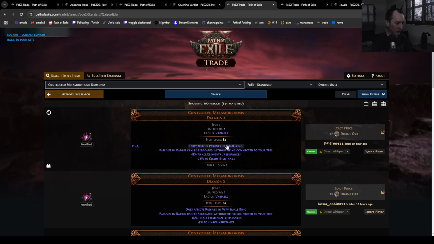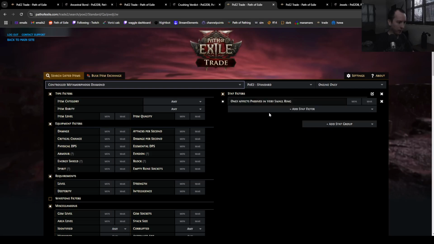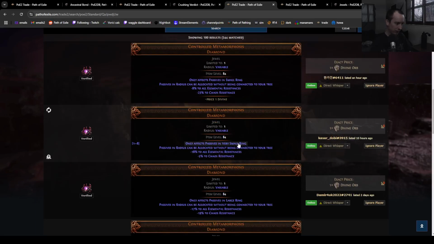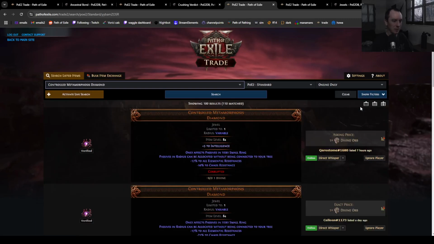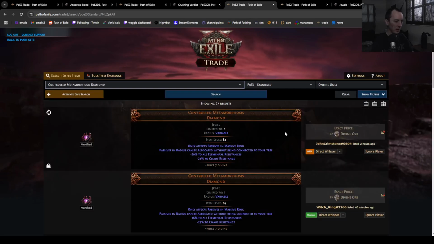But yeah, that's Megalomaniac, and then the last one is Controlled Metamorphosis, which is basically Thread of Hope from PoE1. You get a random sized ring that you can allocate freely within without connecting. And if you look for that, it says only affects passives in very small ring, but then again it gives you a value. This one's pretty straightforward. There's like 8 different things, varying from very small up to massive. You just put in 1 through 8, 1 being the smallest size and 8 being the largest. Yeah, 1 through 8 from small to large. So whatever size you need, find the one for that, and that's how you would search for that one.